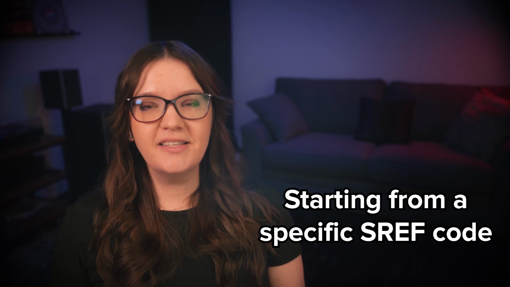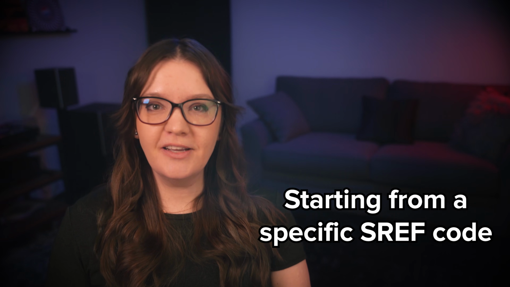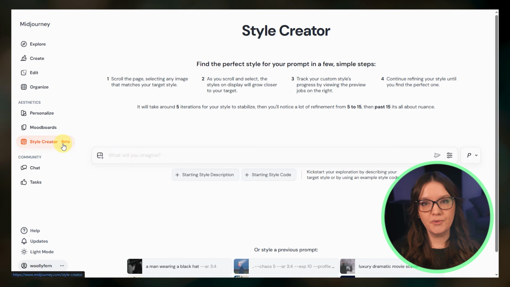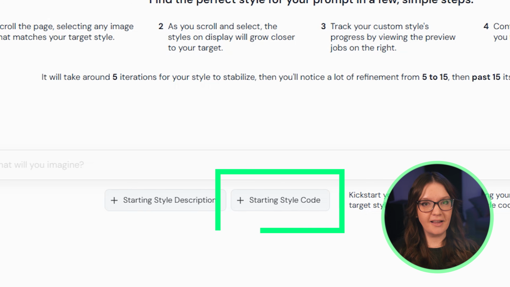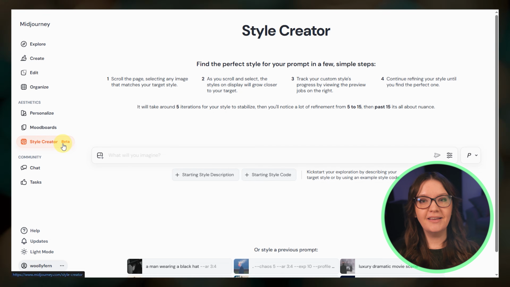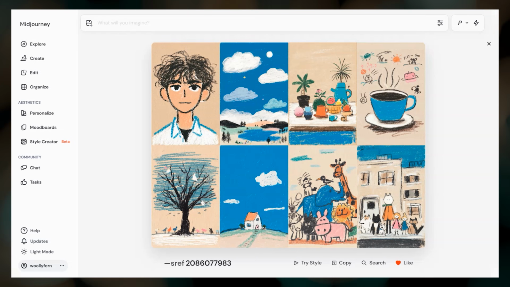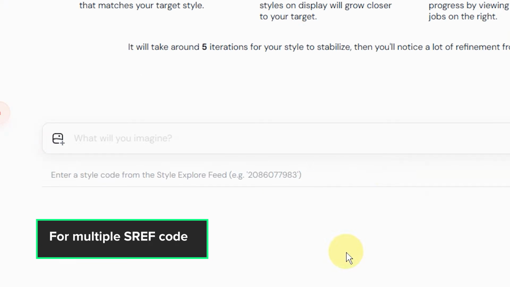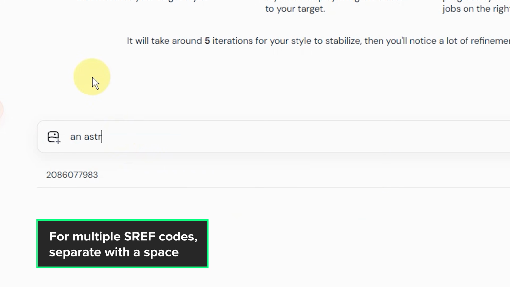Next, another way to use the Style Creator is by providing a starting style code. So this would be an SREF code number that you can find in the Style Explorer, and it must be one that is available in the Style Explorer. I won't go through a full example with this approach because the process is a bit similar to the last example, but here's an SREF code that produces this kind of kids drawing style with blue and tan colors. I pasted that in and submitted it with an astronaut prompt.